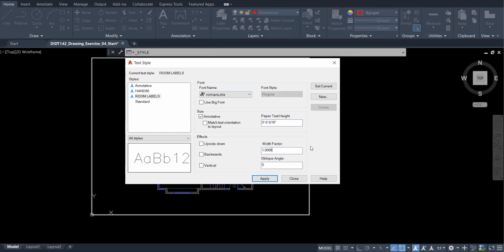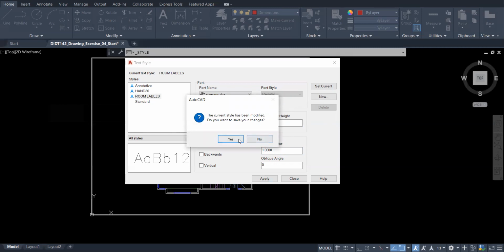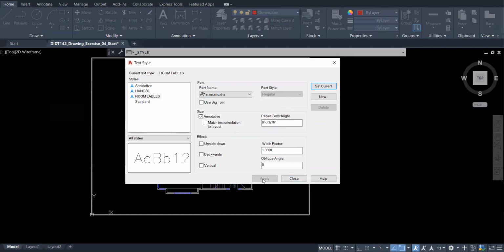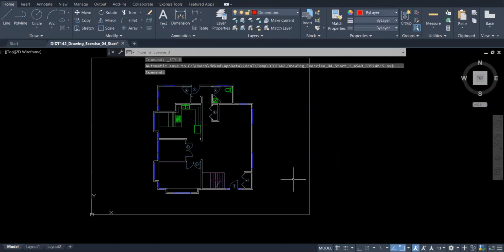All right, so we already set everything, as you can see, and then I'm going to show you something later on that we have to do here, just to make sure that the annotative means that the paper text height is going to remain consistent, as we said. But right now, we have set, I think, everything as we wanted. Now, before I click apply, I'm going to click on set current. So AutoCAD will understand that this is the one that I will need to be working with. So I'm just going to click on set current. Okay, yes. And then this means that I applied that. I'm going to click on close.